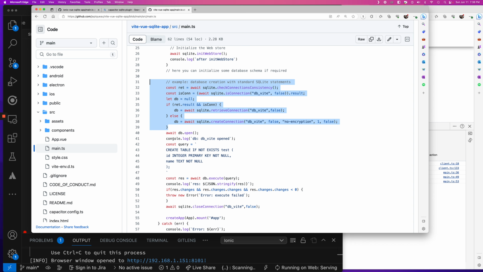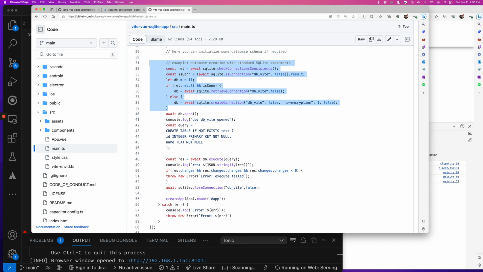It's going to console log that the database was open. We create a query. We're just going to create a simple one: if the table does not exist, we're going to create a table in there. It's just going to have a field, which is an ID, and a text field called name. Then we're going to execute the query to insert the first table. This will give us a response from that. And then we're going to close.